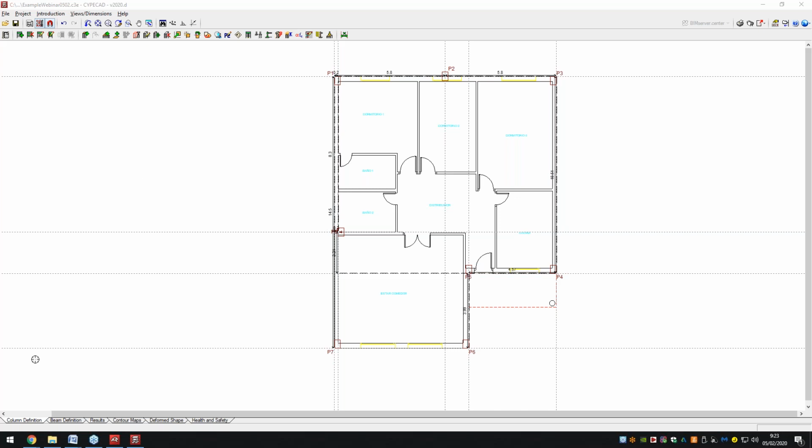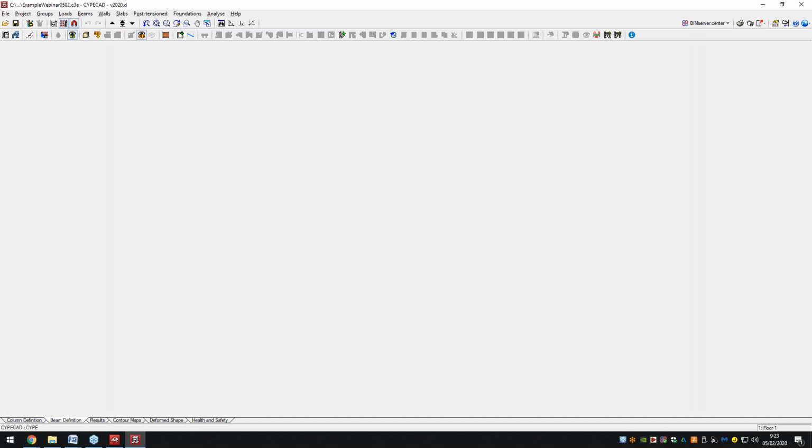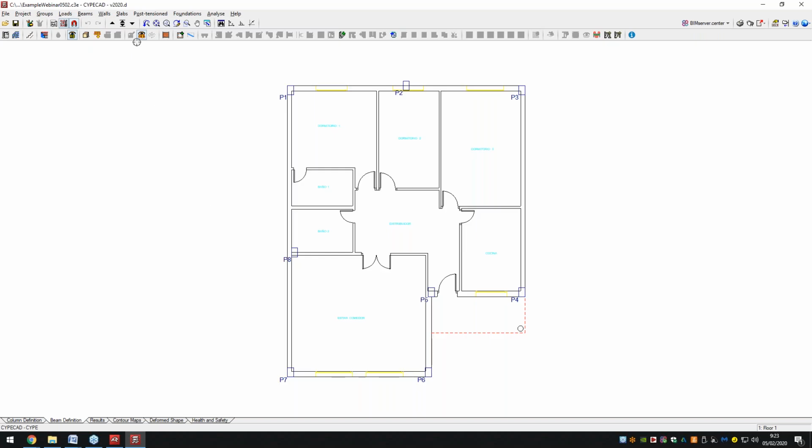Now, let's move on. Let's move on to our beam definition, as I said. Sorry. Now, we can have a look at some foundations as well.